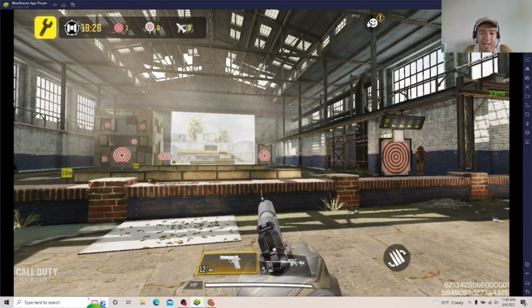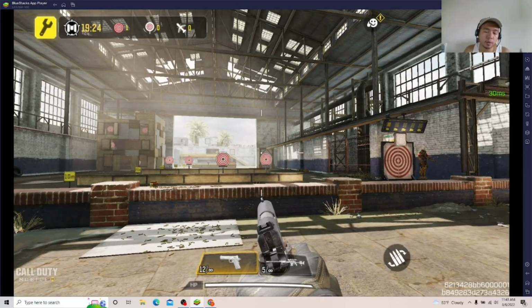So that's how you create your controls in COD Mobile on BlueStacks. So it's very basic. This will work if you don't have smart control in your BlueStacks application. So I hope these things work.